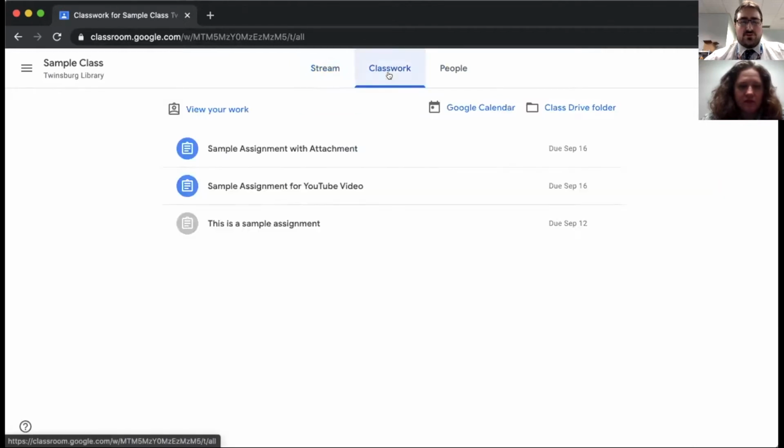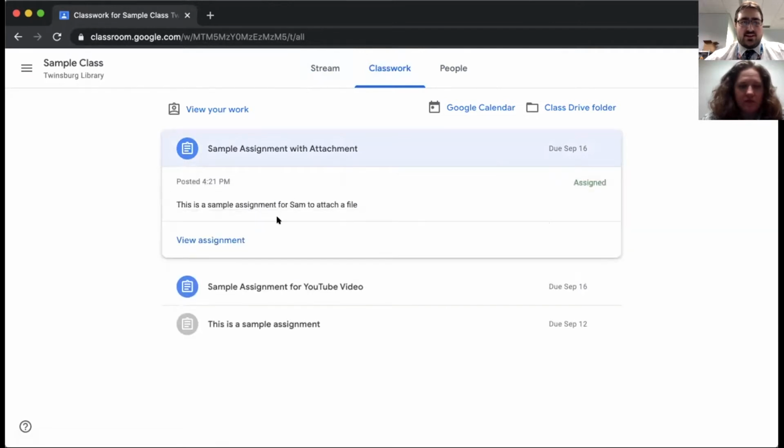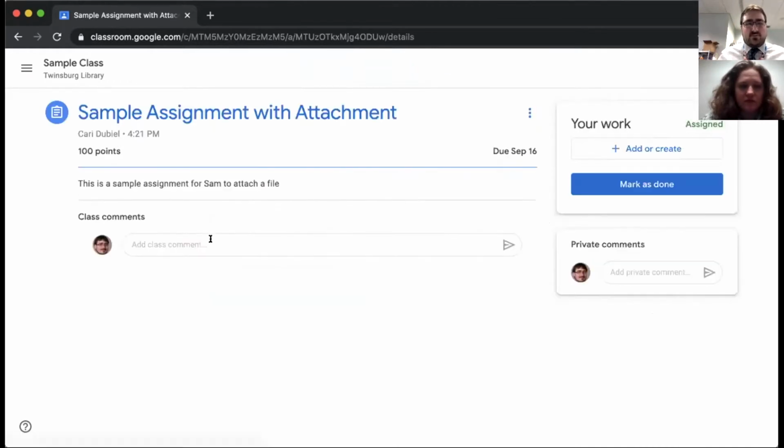So if I were to submit an assignment, this one was we wanted to submit an assignment as an attachment. If you click on the assignment, it's the name of the assignment. It will show you when it was posted and a brief description. Usually this is where the teacher would put instructions for the assignment. If I click on view assignment, I'll view the whole thing.